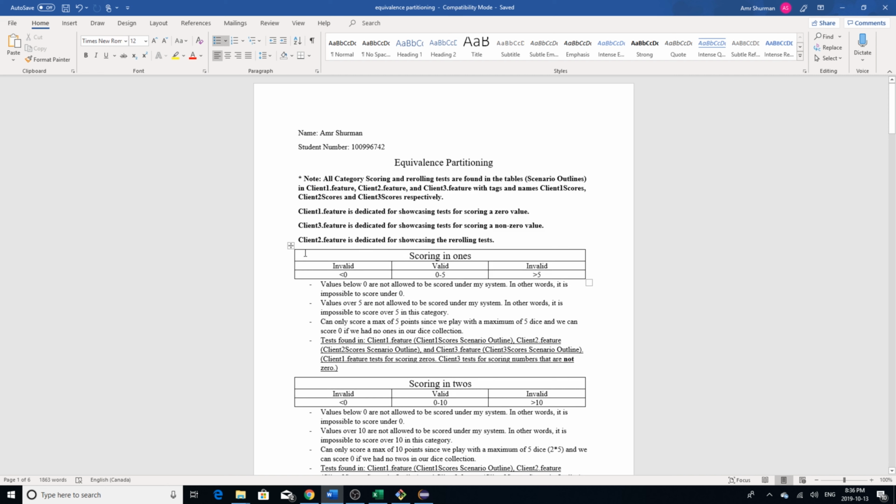Alright, and as you can see here in my RTF file, I just put a bunch of equivalence partitions, all the things that I believe should be tested. I put invalid and valid sections for everything. Everything is in the table for all the things I believe should be tested, and you find a brief explanation on the valid and invalid here.